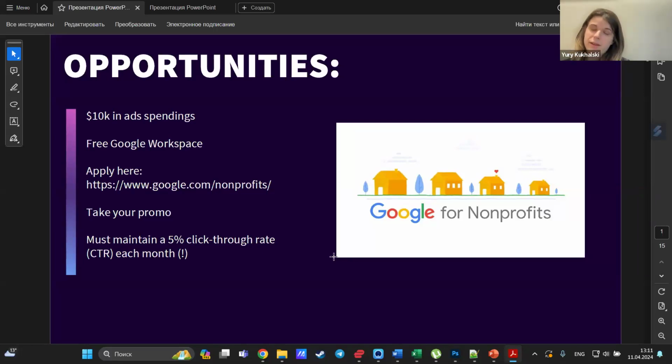Then Google will check each month how you spend this money. Requirements for spendings are pretty simple. You have to create an account with some relevant structure, like one campaign, inside that campaign two ad groups. We will do it this way today. And inside each ad group, two ads. It's a pretty simple requirement. A requirement that is not that simple is 5% CTR that your ads must get each month. What does it mean? That out of 100 people who see your ad, 5 should click on it.